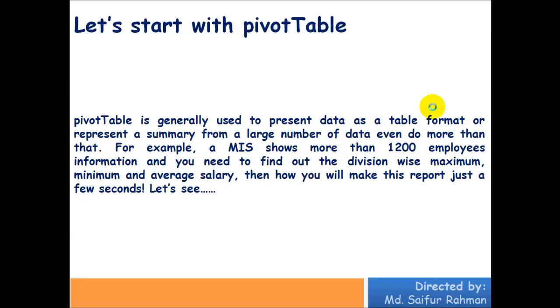Pivot table is generally used to present data in a table format or represent a summary for a large amount of data, and even do more than that. For example, IMS shows more than 1200 employees' information, and you need to find out the division-wise maximum, minimum, and average salary. Then how will you make this report in just a few seconds? Let's see.